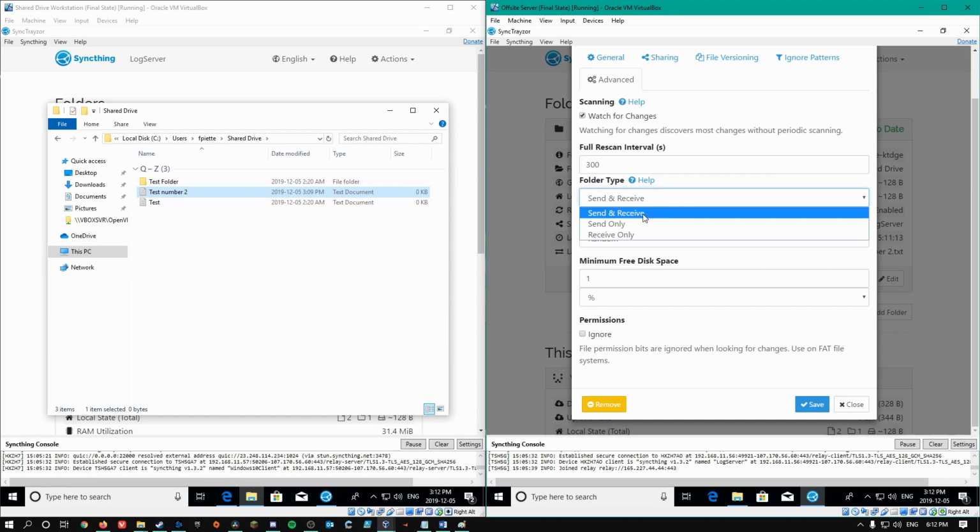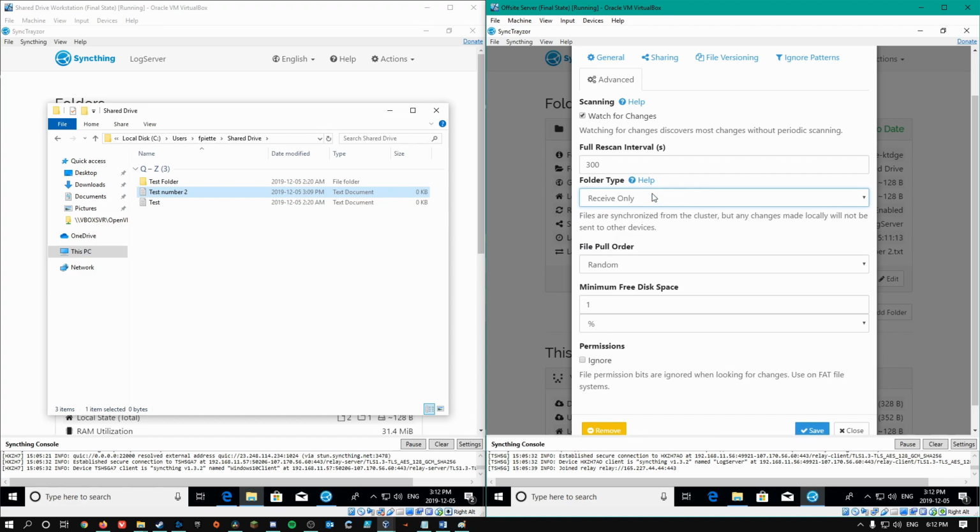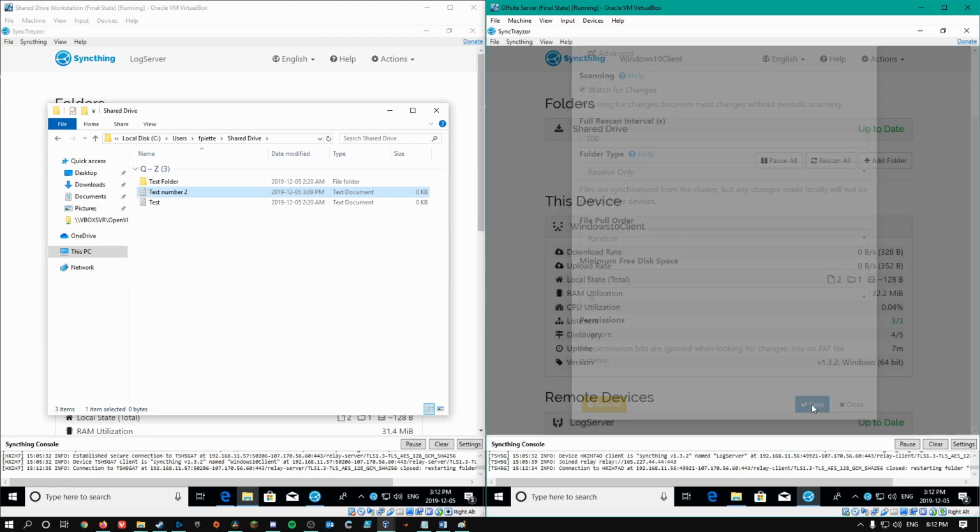to send and receive. That way they sync back up to each other all the time. So whatever changes I make on the offsite server will also go back onto the shared drive. But we don't want that. We want this to be an offsite backup. So we're going to change this to receive only files. Going to click on save.